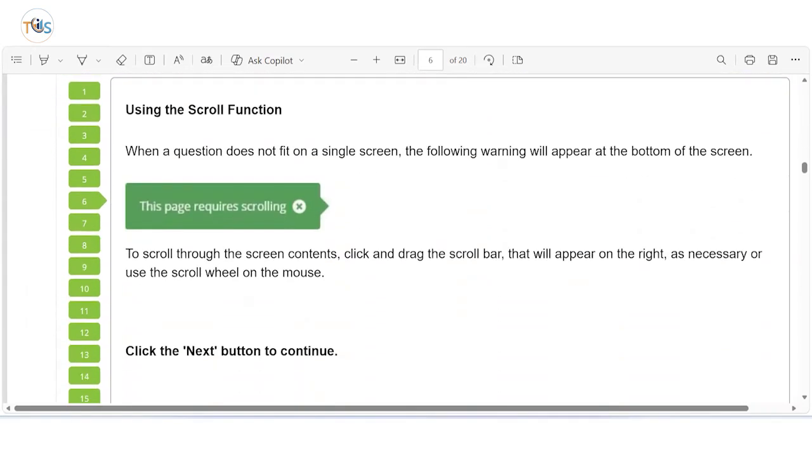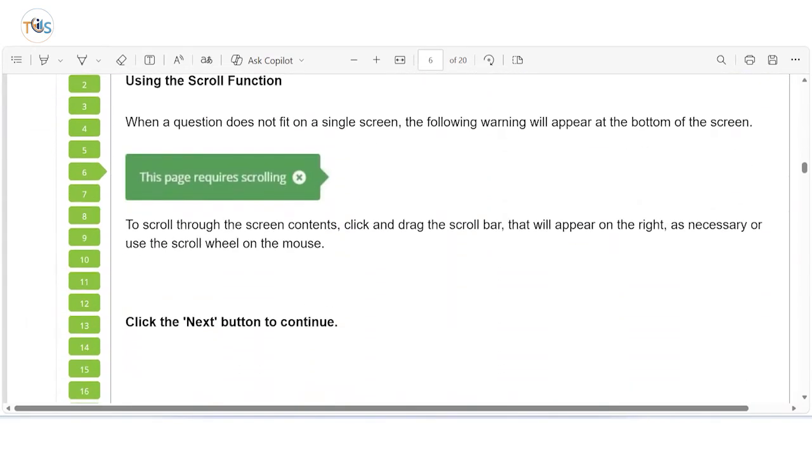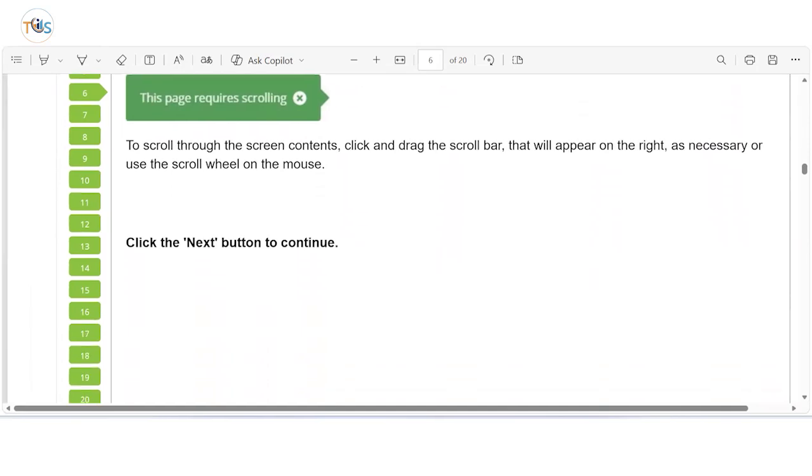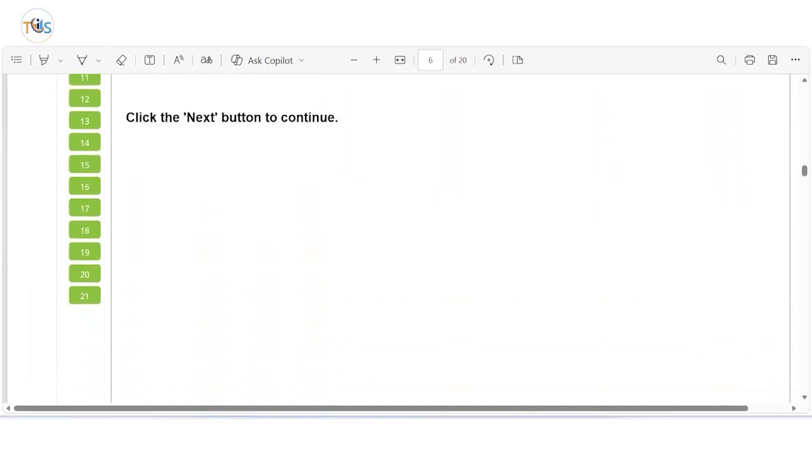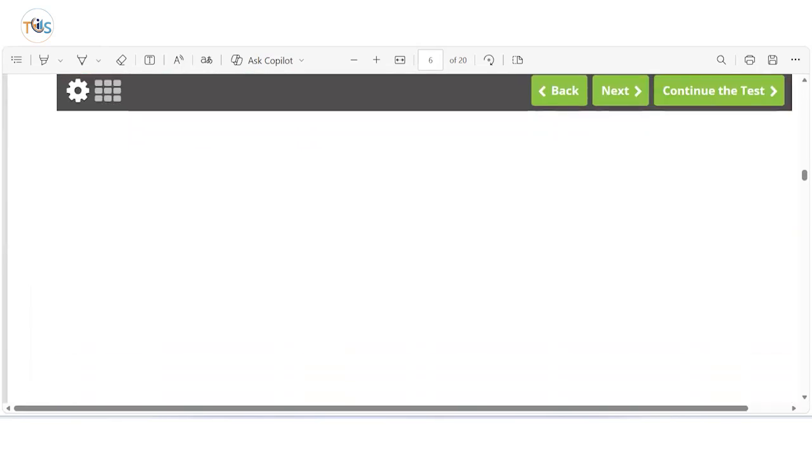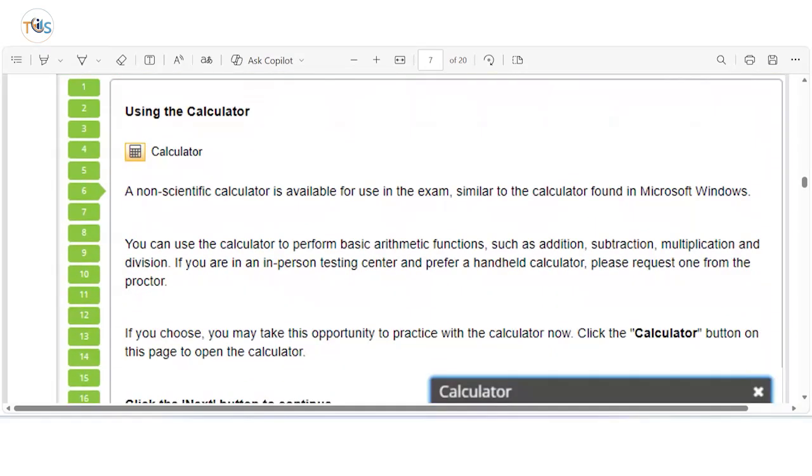And if a page where the question is too long, it says this page requires scrolling, so it warns you. You need to scroll down and see the whole question and the choices as answers, the possible answers.